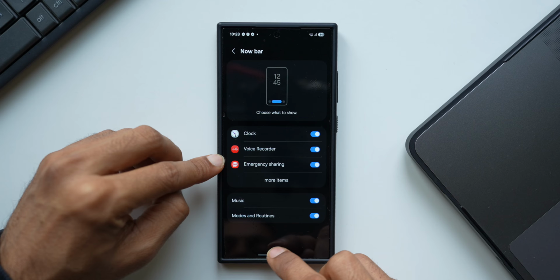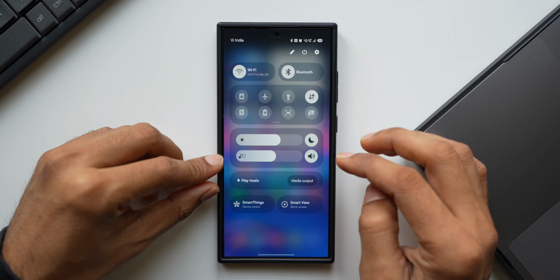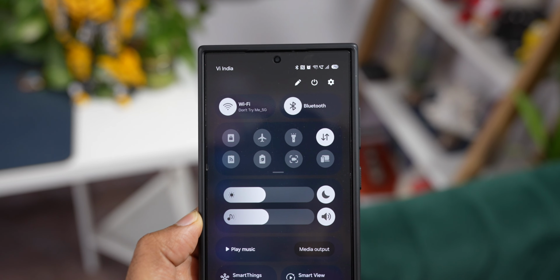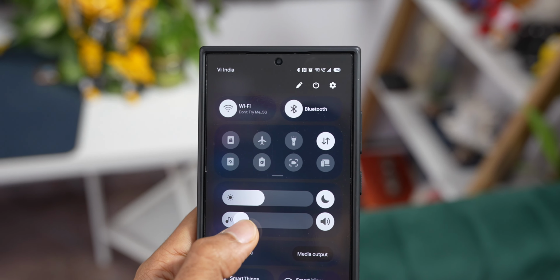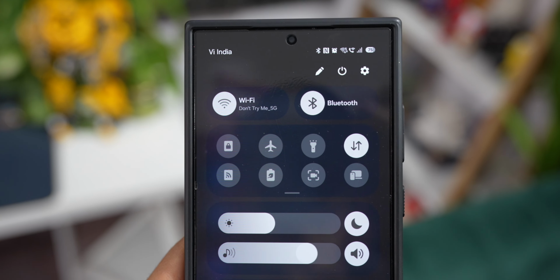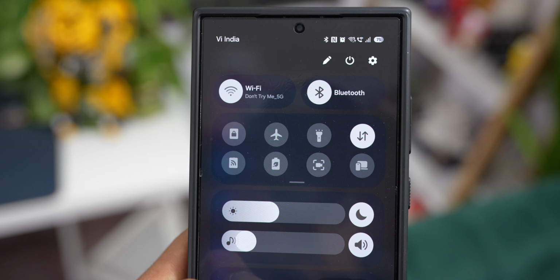That's a minor change Samsung has done. Next, on the quick panel, you can see we have got these sliders here, the brightness bar slider and the volume bar slider here. This has got a cool new effect. When we increase the brightness, you can see the transparency level changes on this bar and it gets brighter.